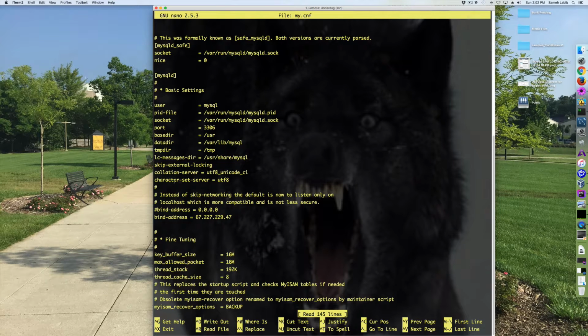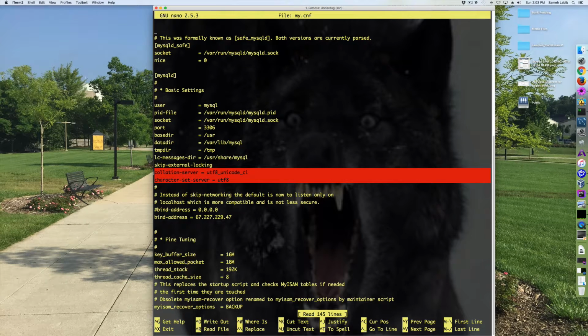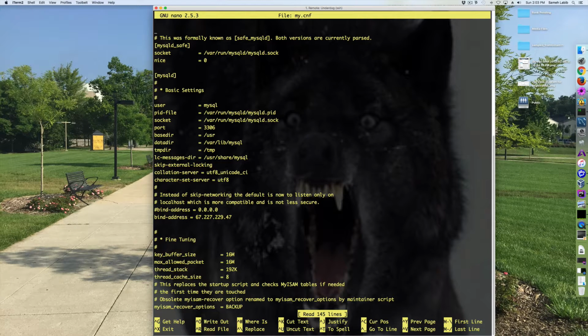Here you can see the changes I had made previously. Okay, the bind address is the IP address of the server. Here's the changes I had made, which I pointed to earlier. Okay, but let's talk more about this one.